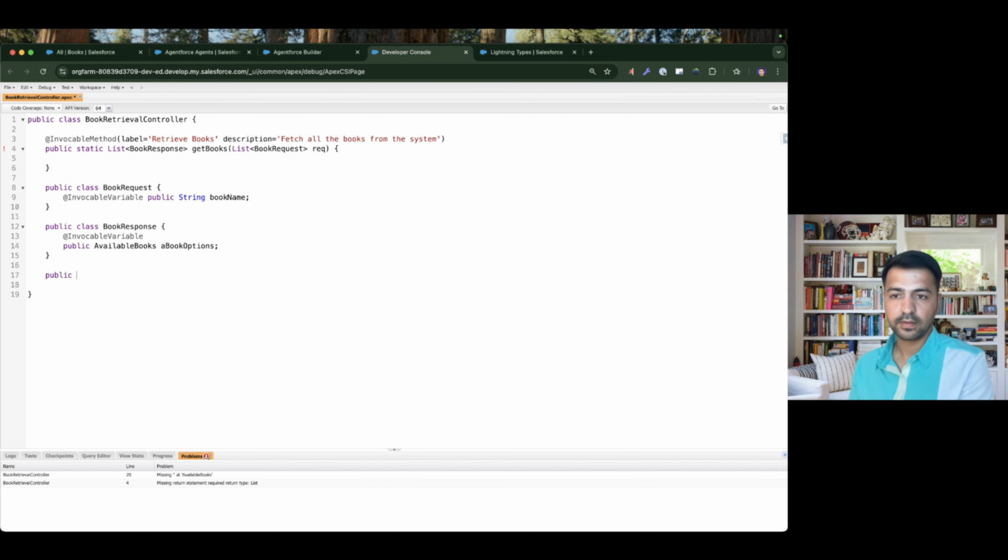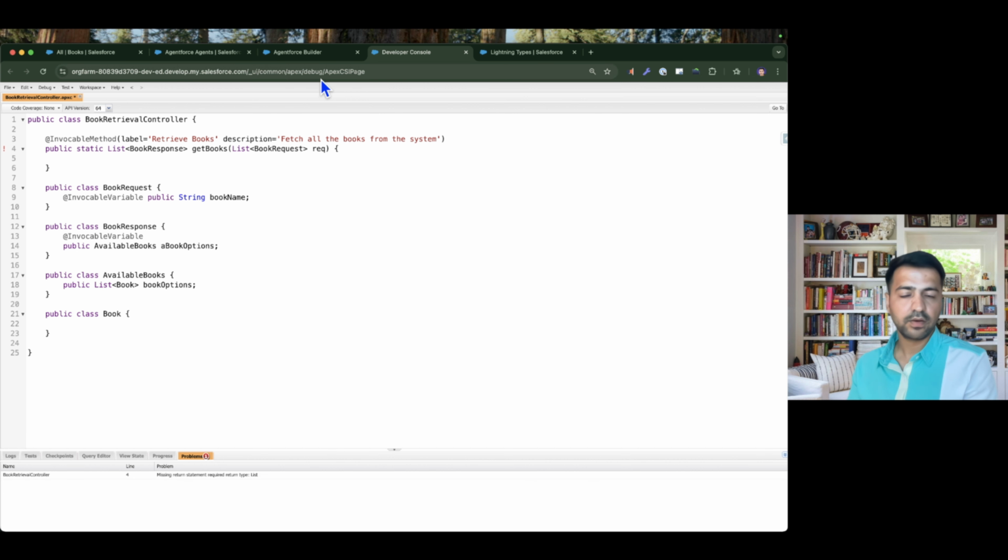Public class, and this class now is going to hold the list of books, which is public list of book, let's say book options. And this book is also not an object, but this is also going to be a wrapper. So let's say we need the final class, which is this book, and which is going to hold all the data, such as the name of the book, quantity, author, bestseller, year, etc, etc. So let's first look at what data we actually need.